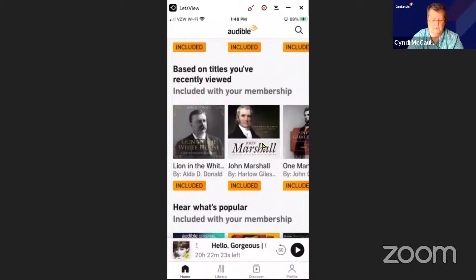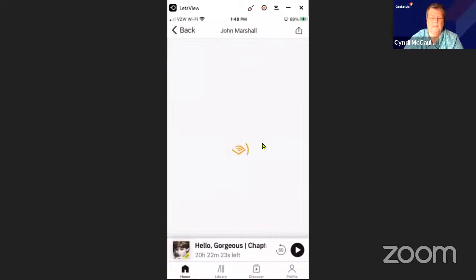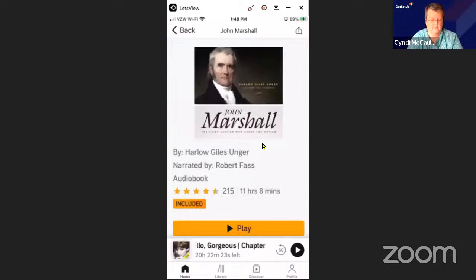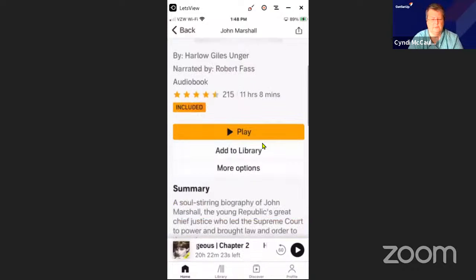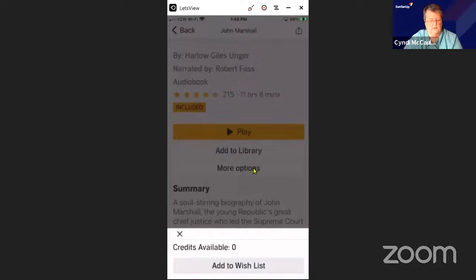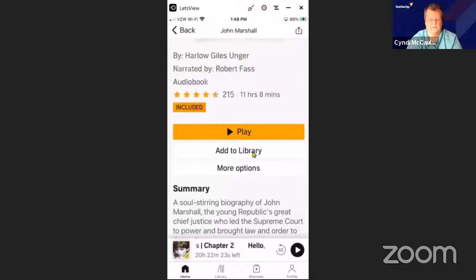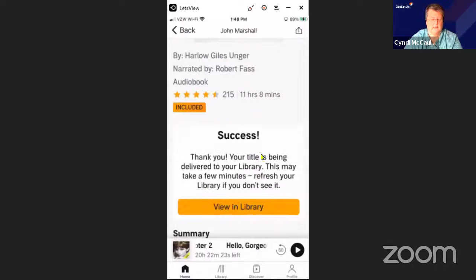So I'm going to tap on that book. And it's going to pull up a screen where I can immediately start, same thing that you see on the computer. I can immediately play it and listen to it. I can add it to my library, or there's the more options again with things I can do. Add to wish list. I'm going to go back up here. I'm going to say add to my library. So I tap on add to library and it's in the library now.